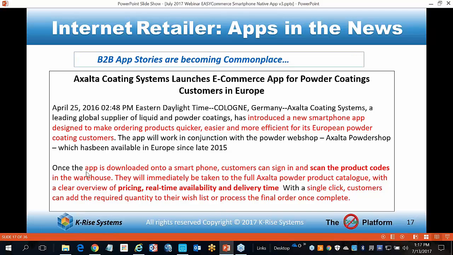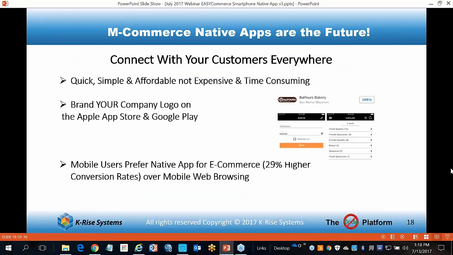And what can an app do? Once again, note the article. Customers can sign in and scan the product codes, QR codes, and barcodes. That's what we're going to show you in our demo, taking full advantage of the catalog, ERP, advanced pricing, real-time availability, and delivery time, all integrated with JD Edwards. So that's just an example. Here we're talking about our approach.